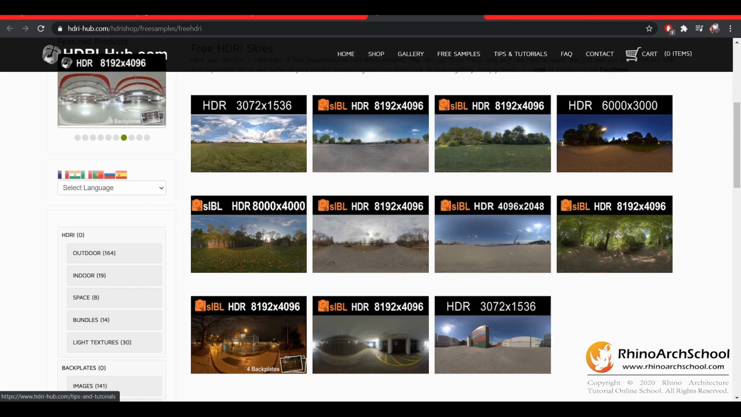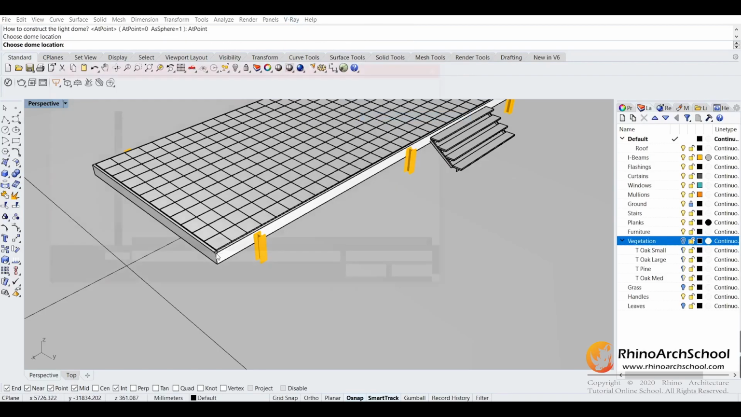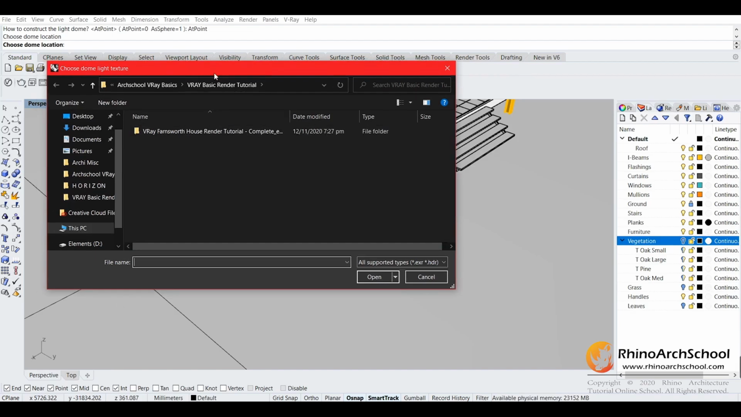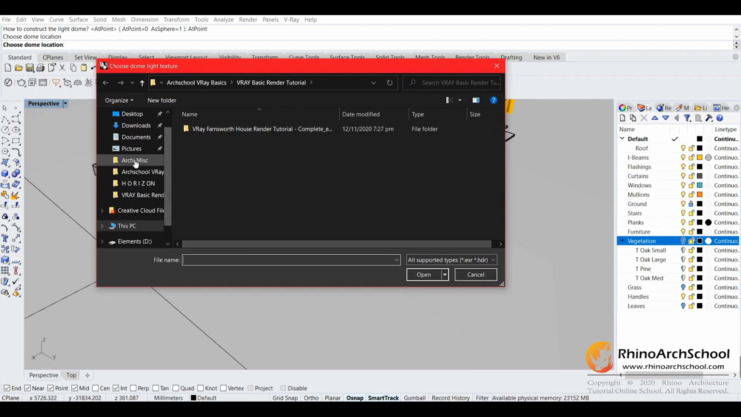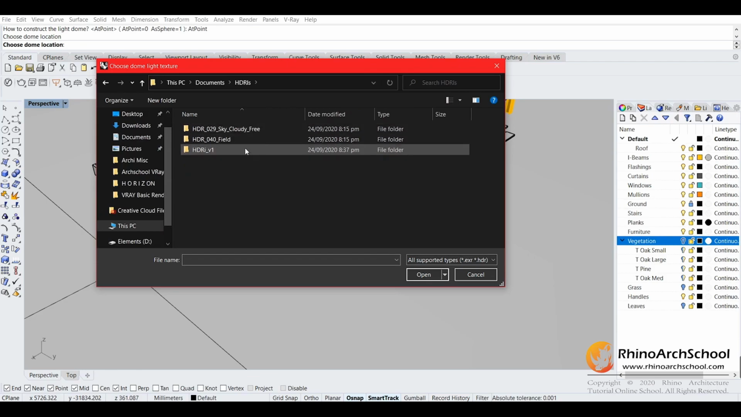Then once that's done, it should give you a prompt straight away to load an HDRI file. If it doesn't, I'll show you how to do that in a minute. But for now, we'll go and load in our HDRI. So after you've downloaded them, you can go ahead and choose which one you want.